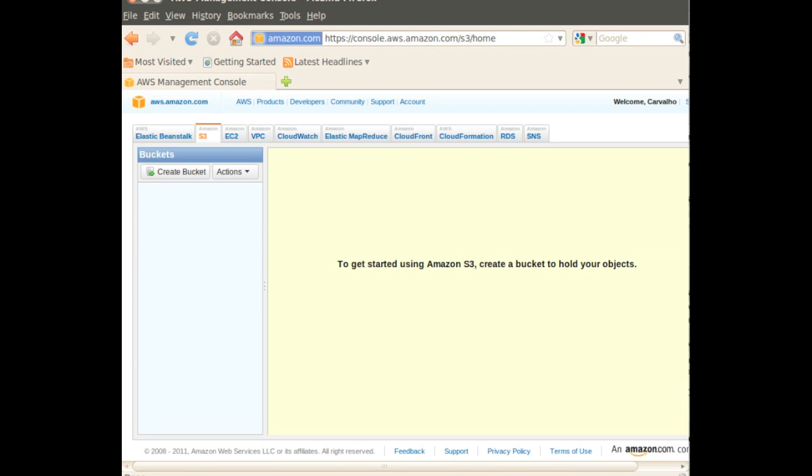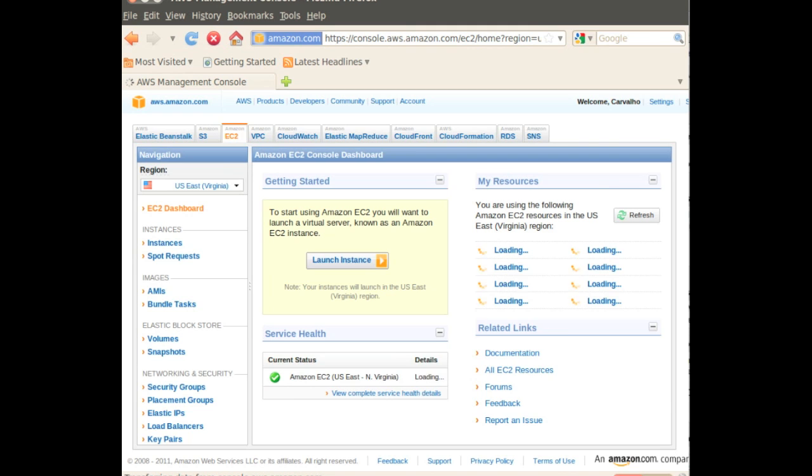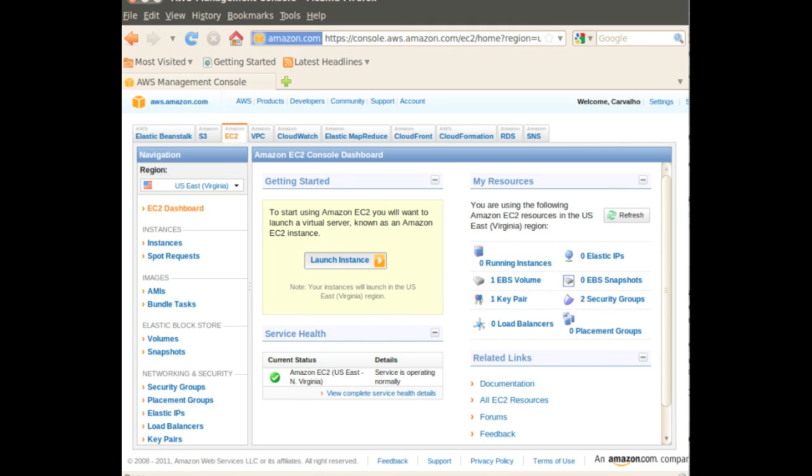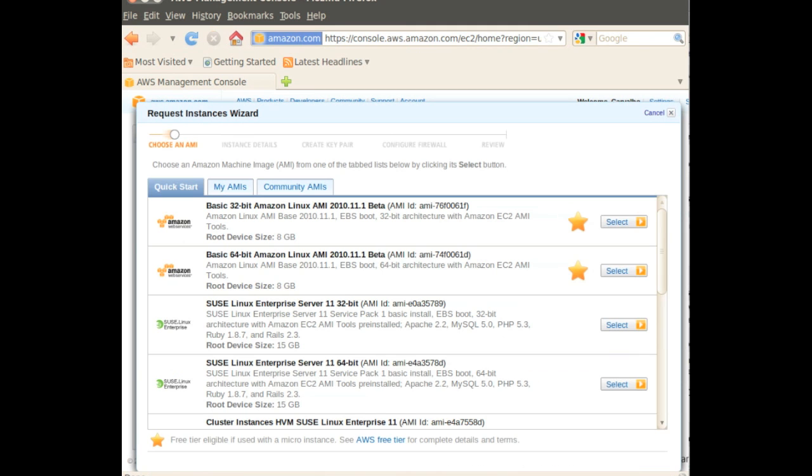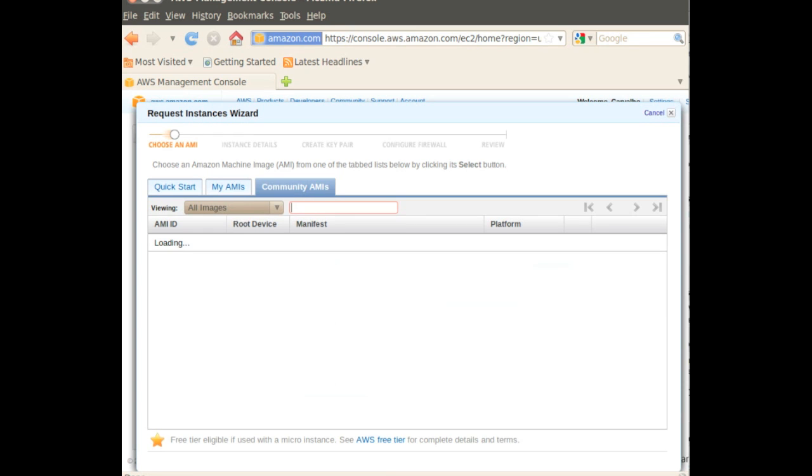Once you've logged into your AWS Management Console, the first thing you want to do is click on the EC2 tab. Once the EC2 tab is loaded, you next want to click on Launch Instance. From this tab, you want to click on Community AMIs and then search for QIIME. This search may take some time.